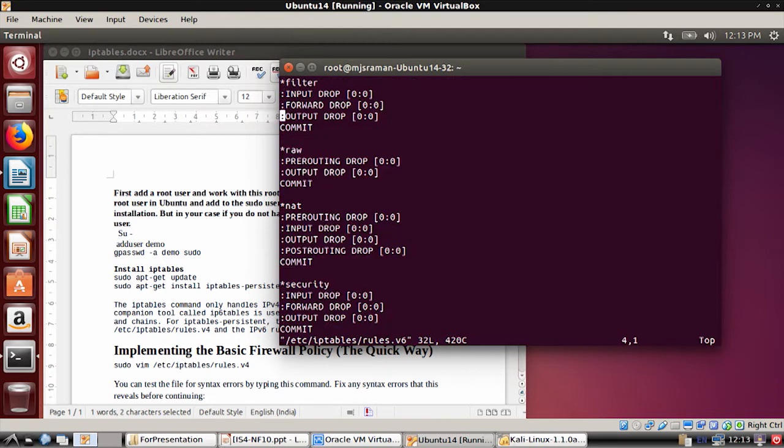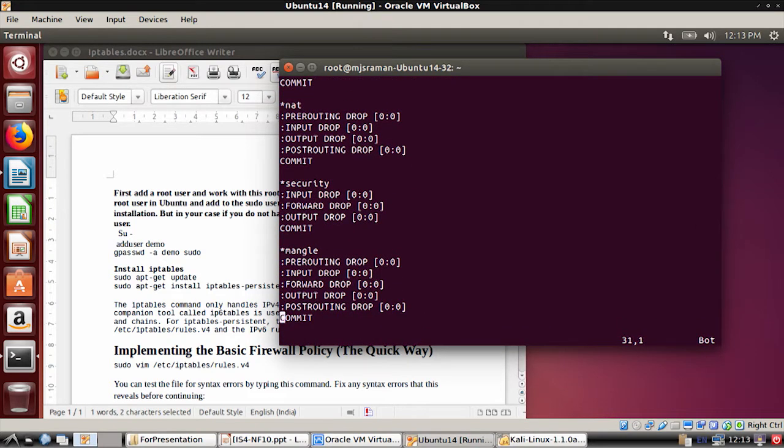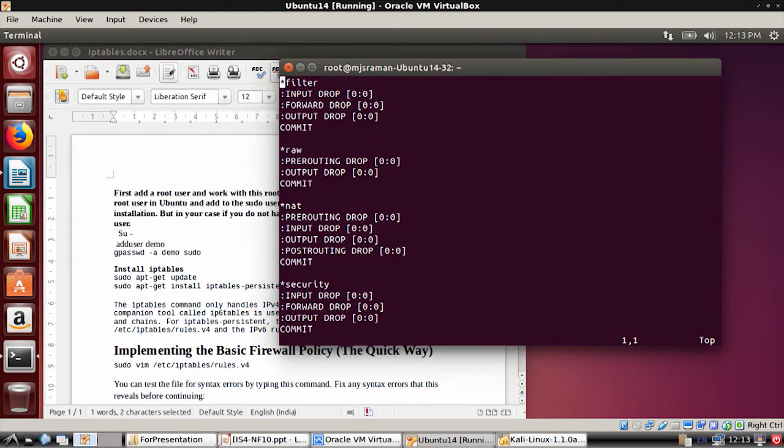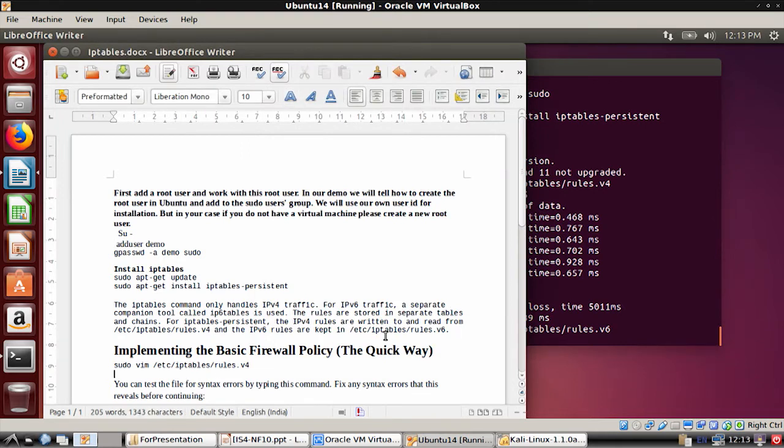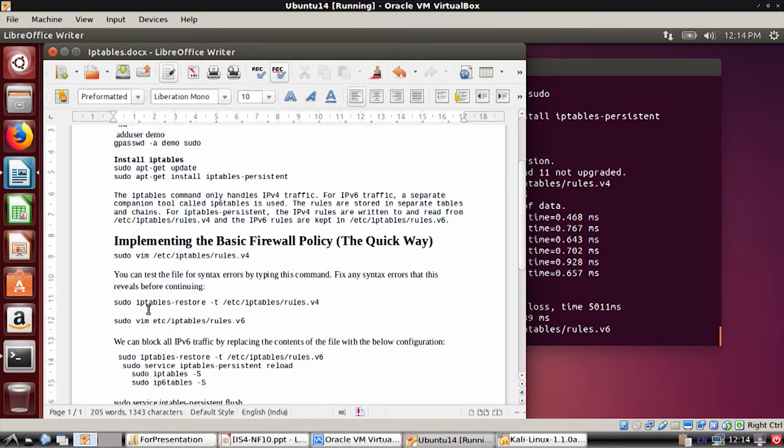Currently it just drops all the IPv6 packets. So, if you look at the drop, we are not interested in any IPv6 traffic right now. We are not doing anything with the IPv6 traffic. Now, once you write new rules, you can test the rules so that there is no syntax error.